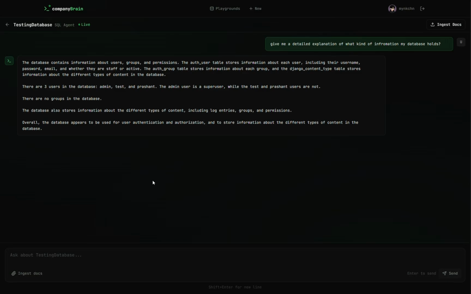So I got the response that the database contains the information about the user groups and the permission. The auth user table stores the information about each user, including their username, password, email, and whether they can be a staff or an active user. The other auth group table basically stores the information about each group, and it is basically in the Django framework. So it is basically storing the information that the Django admin panel holds. So in this way, we can simply communicate with our database.